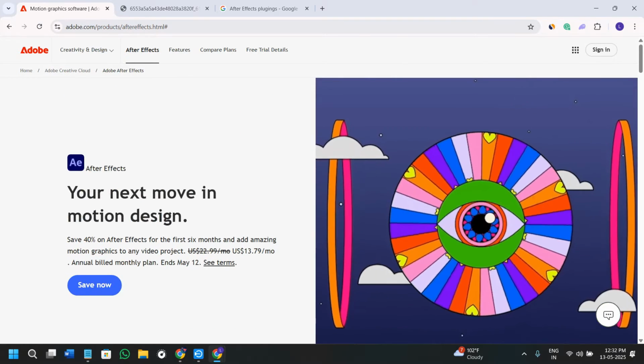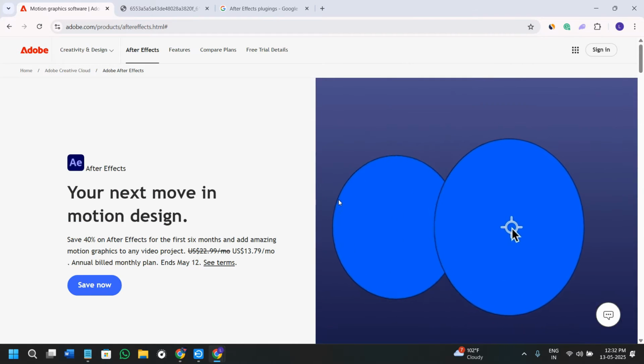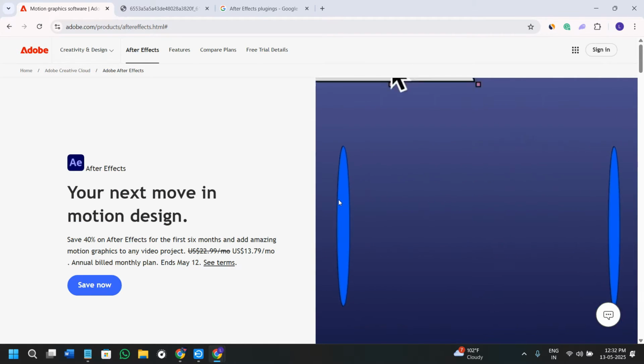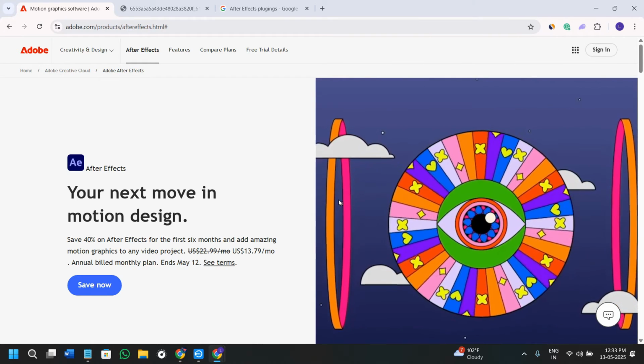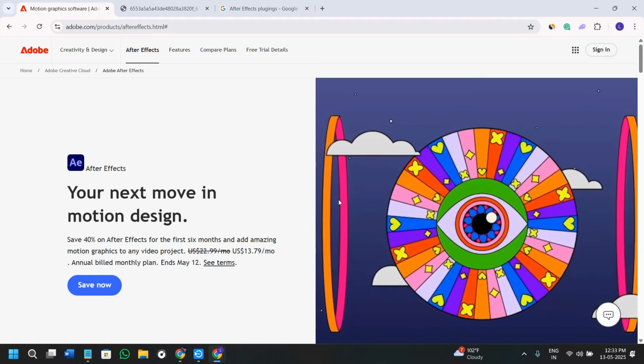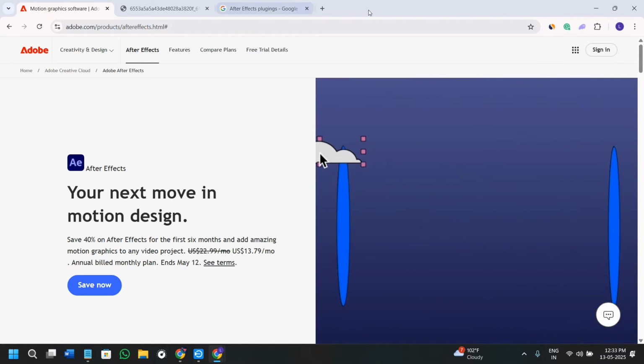Now without further delay, let's get straight into it. Before you can actually install a plugin, you need to download it first, right? Many plugins come with installers, but some need to be manually placed in the After Effects plugins folder, and here is how you can do it.